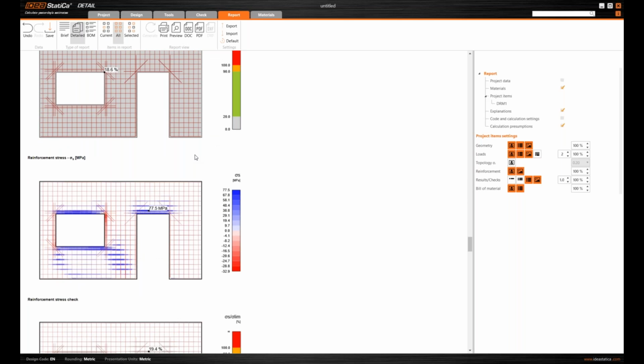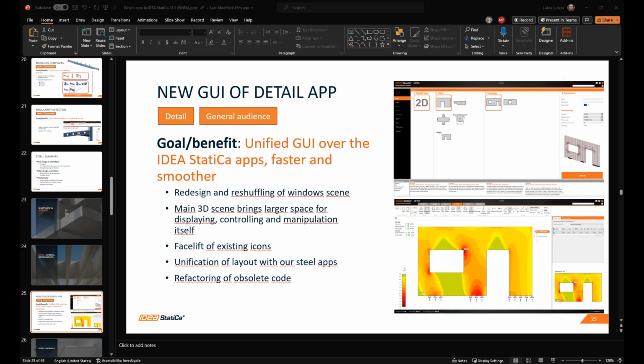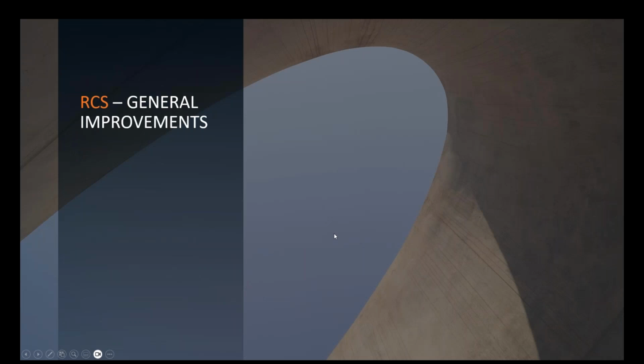Okay, so that's it for the introduction of the new UI, and I will jump into the presentation, where the next improvement is dedicated to RCS, where we have improved the interaction code check.